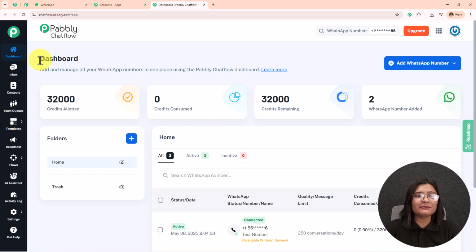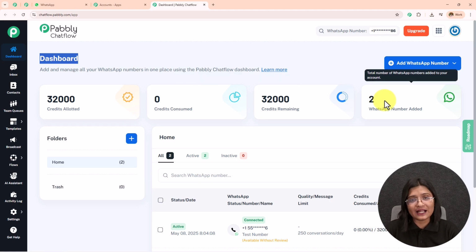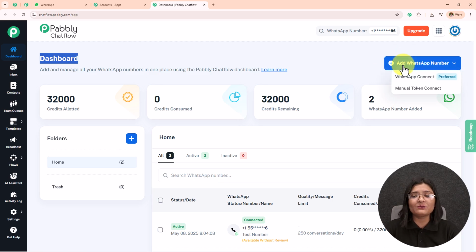And here it has taken me towards this dashboard. We can see the credit allotted, credit consumed, credit remaining, and the WhatsApp number added. Now, if you want to learn how you can add your WhatsApp number to your Pabbly Chatflow account, simply click on this Add WhatsApp Number.